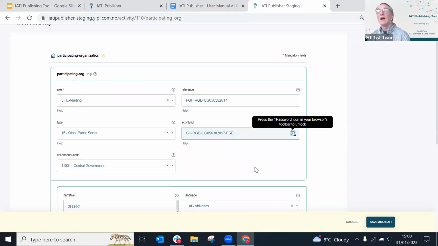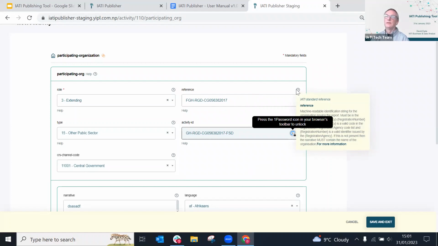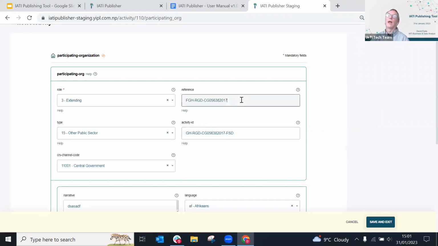So I think what will happen, if I remember correctly, is that you can put the reference, which is the IATI standard reference. What will happen, I think, is that when this passes through the IATI validator, that's where you'll get the error message or the warning message that tells you the value that you put in here does not match what it should be. Does that make sense? Sort of, but I'll read the manual and see how I can get through.